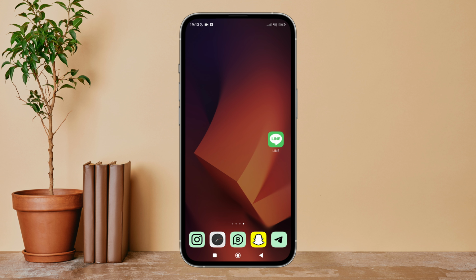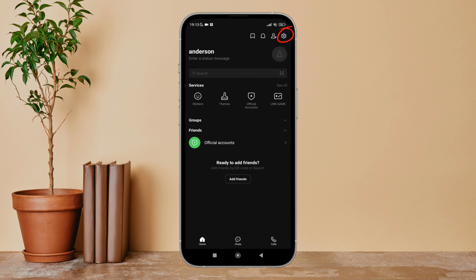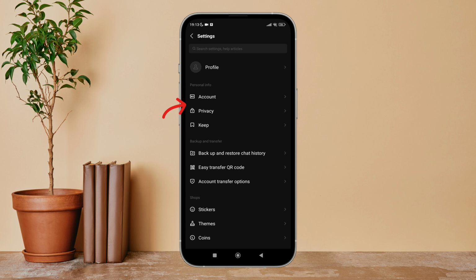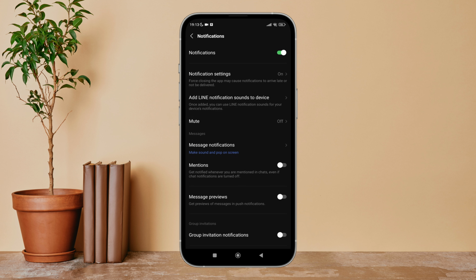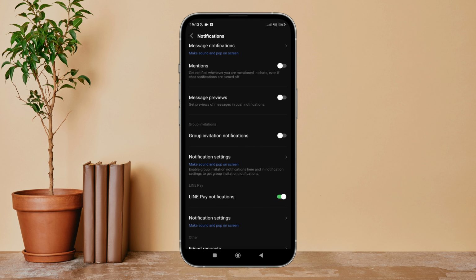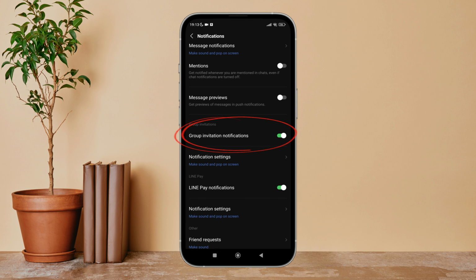Today, in this video, I'm going to guide you through how you can turn on group invitation notification online. So, let's get started. Firstly, open Line app in your device, then tap on Settings icon, then scroll until you find Notifications. Next, tap on it. After that, you can see the option of group invitation notification. Turn on it by tapping on it. So, this is how you can turn on group invitation notification online.